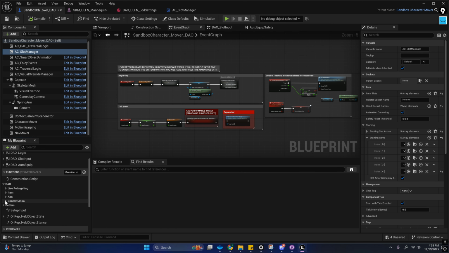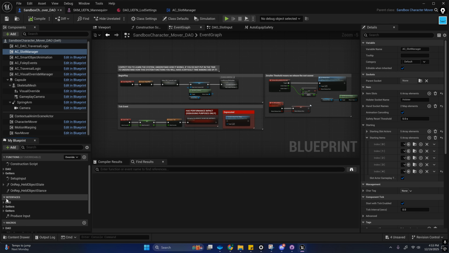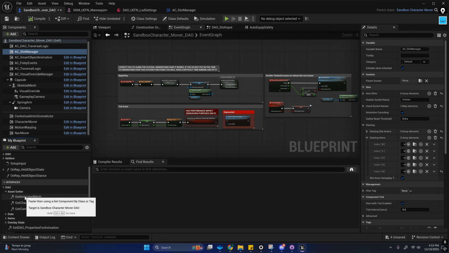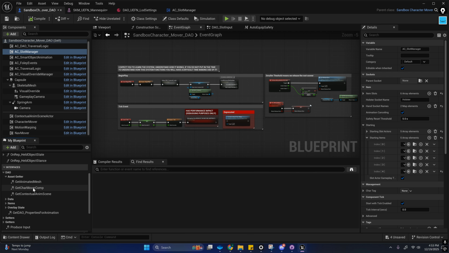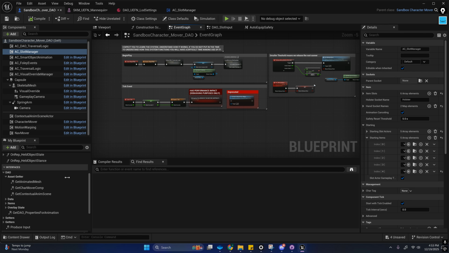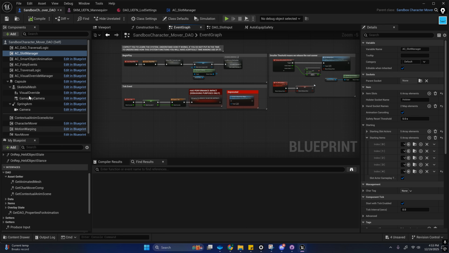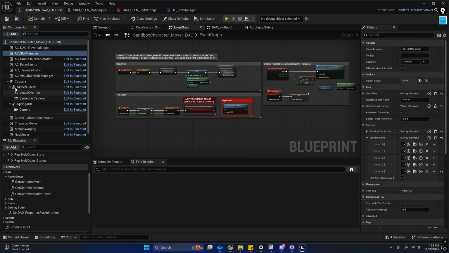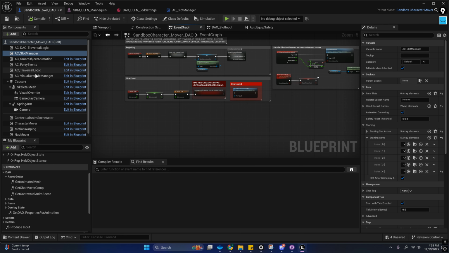I got some new stuff here under my interfaces. If I go under DAO, you'll see asset getters, and these are just getter functions for different assets I need access to, but I don't want to do a get component by class, because a lot of people use that, and they don't realize how big of a performance hit you actually take by searching through all of this stuff here. There's quite a few things here, and it has to iterate through a loop until it finds the correct one. Depending on where things are at in here, it could be a dozen different things it has to iterate through, or it could be half a dozen.